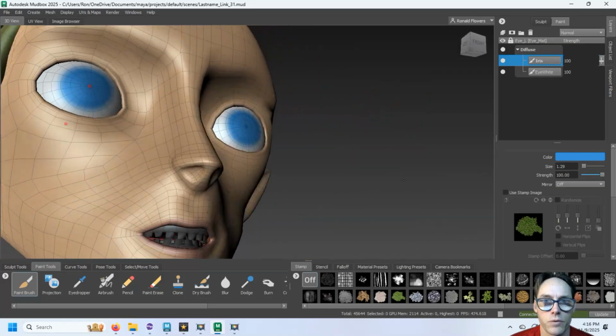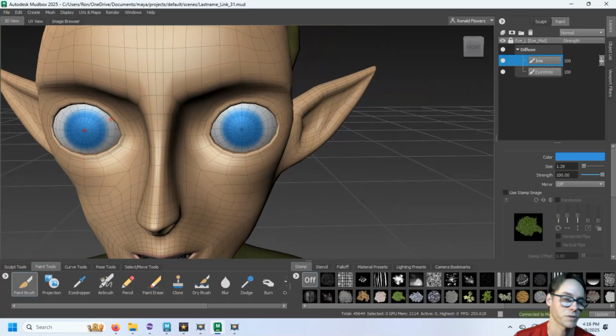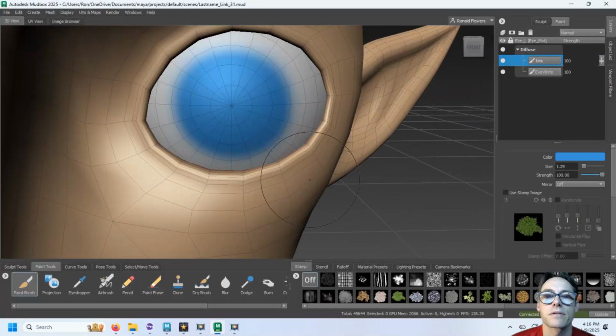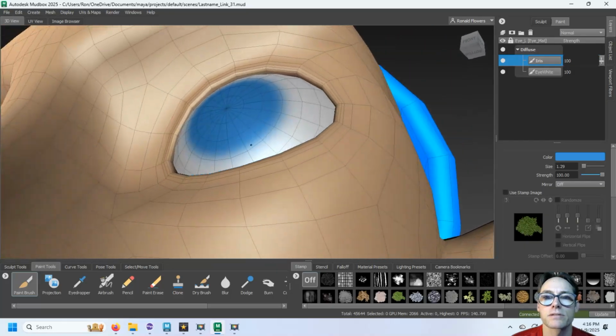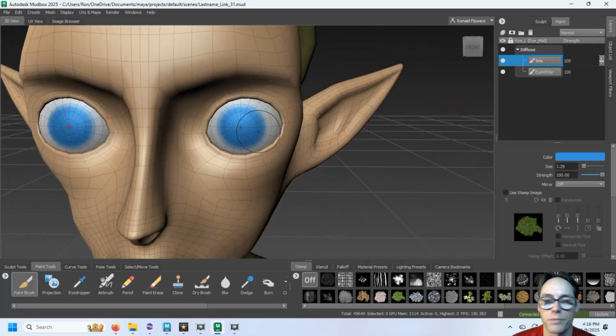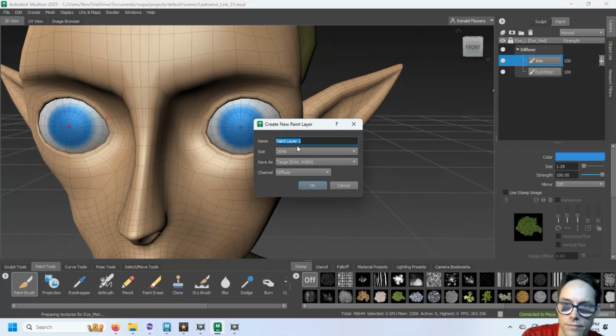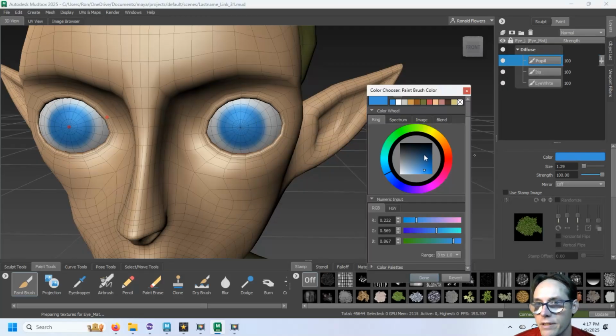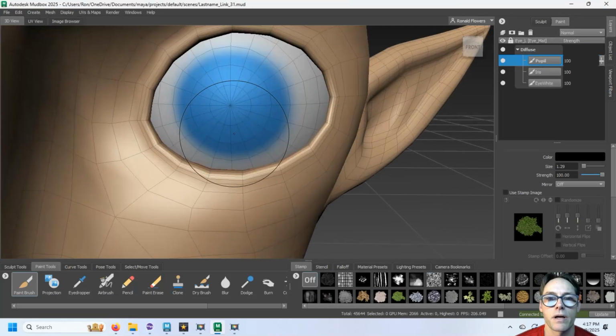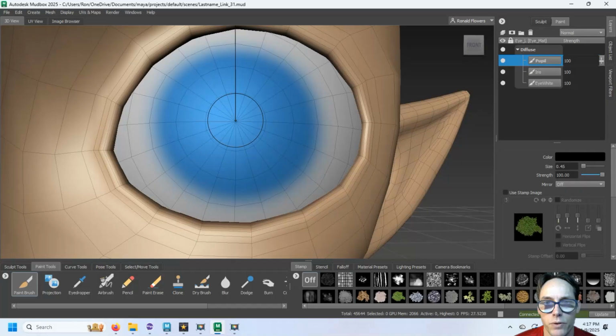Now this is something that I would prefer to do in Photoshop just because I can be more precise, but you can do it in Mudbox. That looks pretty good. For the pupil, add a layer. Hit OK. Pupils are going to be black, so I'm just going to get black. Again, I'll center up on my eye. Adjust my brush by holding B and dragging. Find the center, and I will gently fill in where the pupil will be.